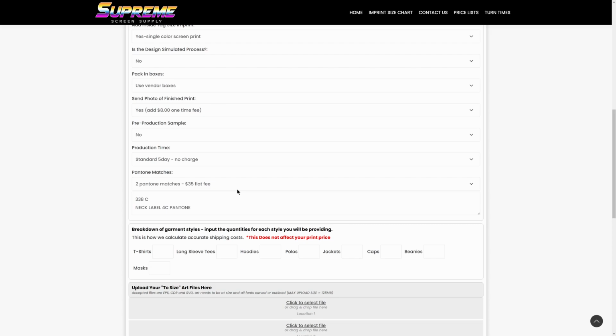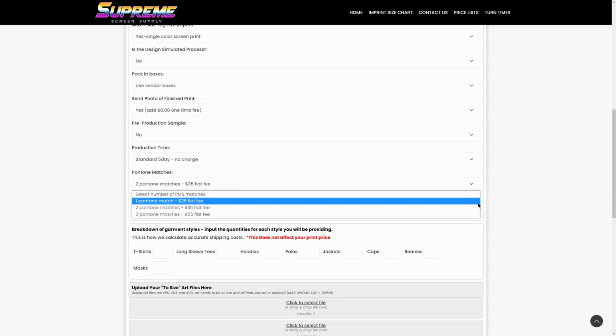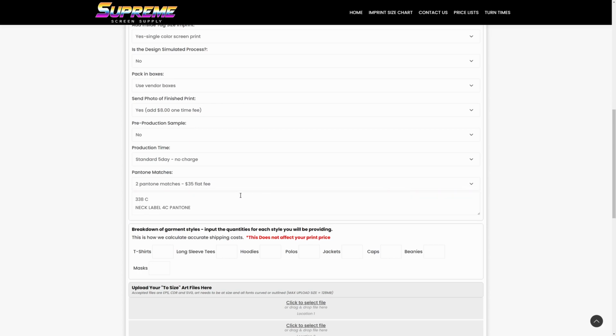So that is how you're able to list one at a time, and you could put all your Pantone matches. And I'm pretty sure if you have more than one color that needs Pantone matching, you can definitely add them and then let them know, hey, I've got more than the amount of colors you have listed here. Can I go ahead and add more colors? So that is how you list your Pantone matches.